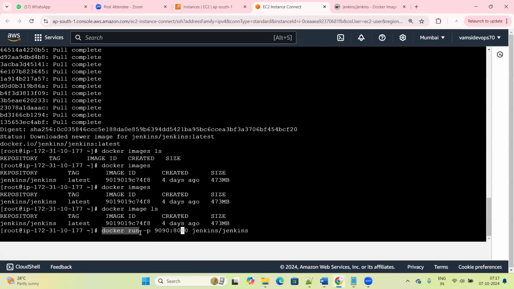So docker run, this is the image name. And the port number I'm using is this one, -p 9090. 9090 is the port number that I just wanted to use, okay? But the default port number is 8080. So this is the port number that you want to access, and this is the default port number.